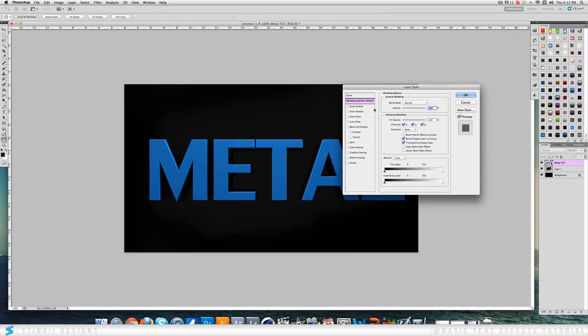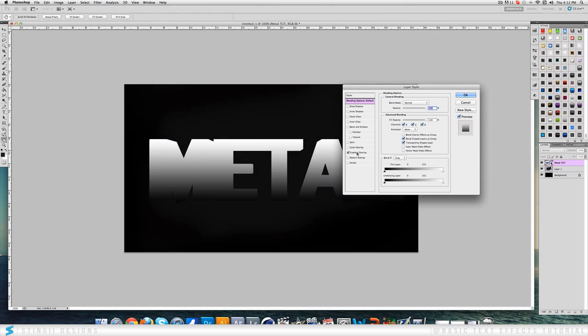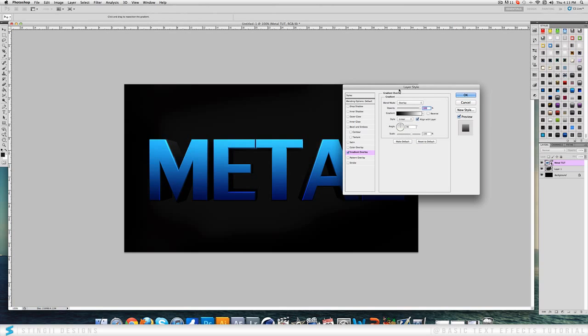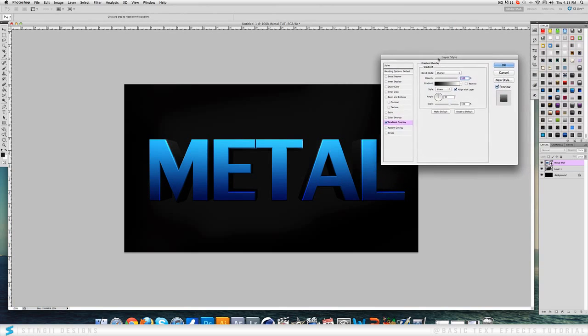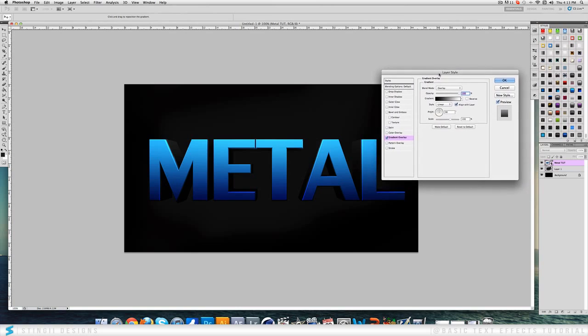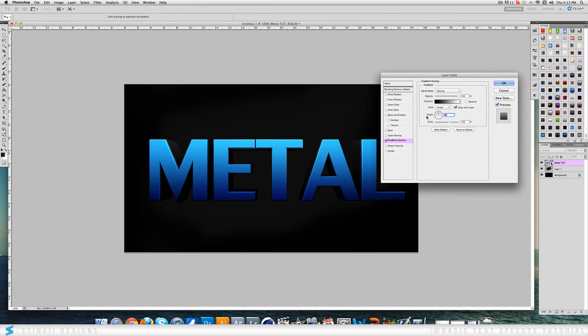Anyway, once you've got that, you want to double click to bring up the layer style options, and you want to put on a gradient overlay, and change the blend mode to overlay. This looks really nice no matter what you do, but I normally just leave it at that. You can change this up a bit if you want to, like if you want something like this, then that would look okay, but I tend to keep it near the 90 mark.